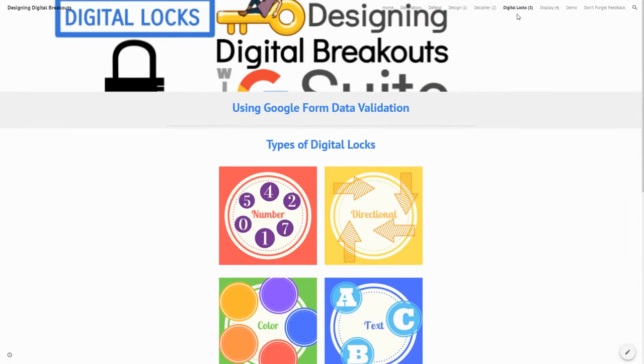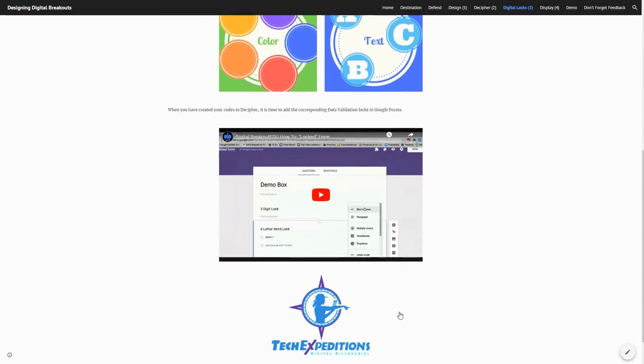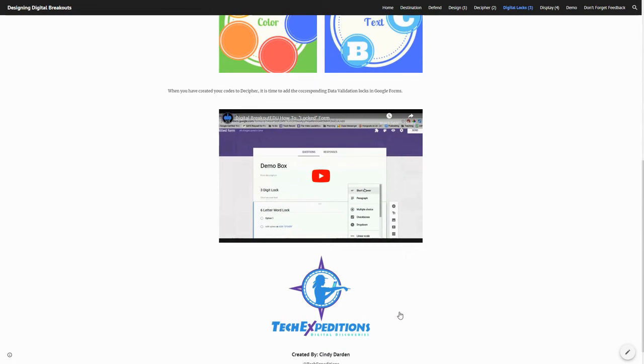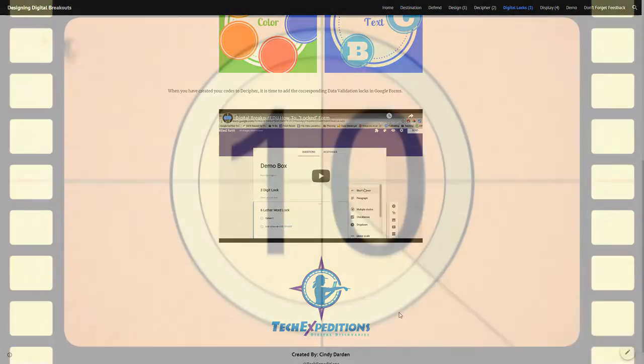Okay, here we are on the Digital Locks page. In the demo digital breakout, Google Form data validation was used to create 4 different types of digital locks: number, directional, color, and text. If you are interested in learning how to create digital locks, pause this presentation and watch this video on your Google site that you are using to follow along, and I will meet you back here when you're finished.